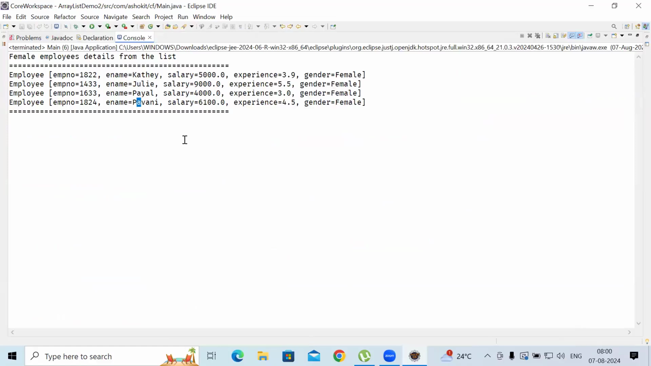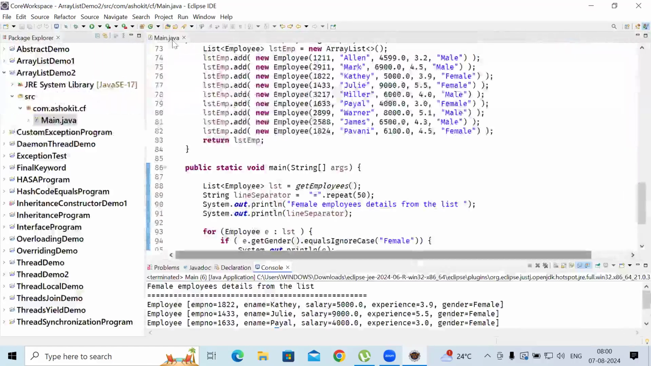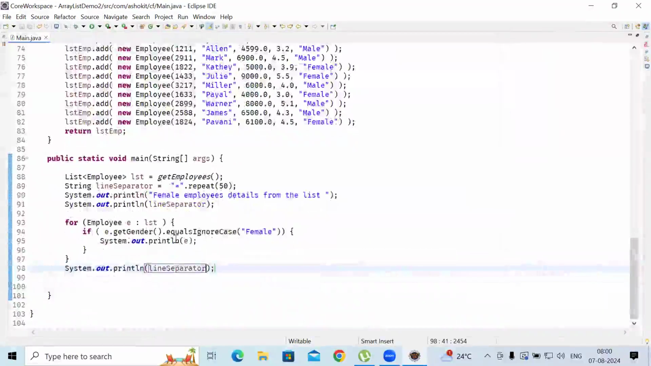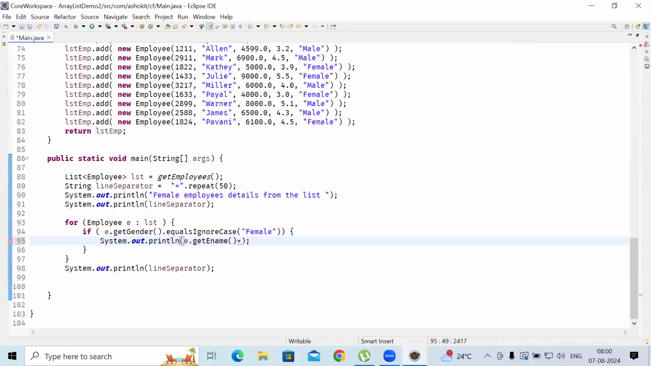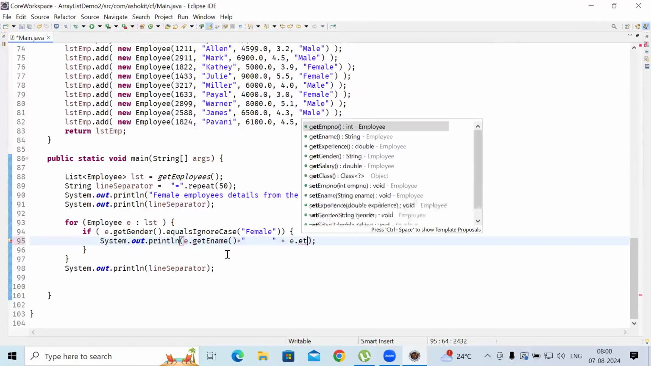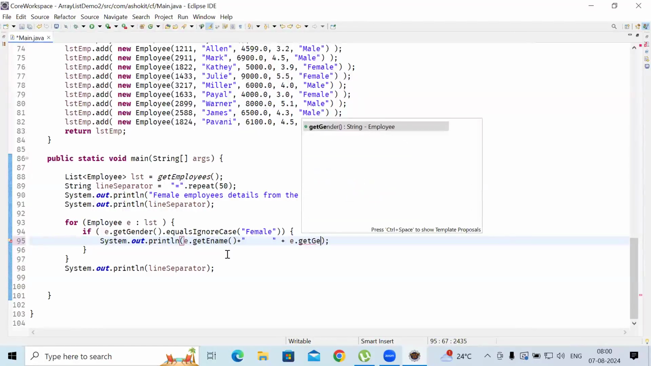Am I clear? Okay. Did you get the concept? Yeah. But here I just wanted to see only the name and gender. So you can call only the name and gender, for example. Don't display system.out.println of E, the entire object. Display E dot get name, space, E dot get gender. It will display only the name and gender.